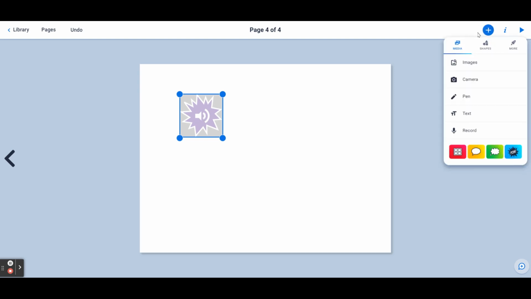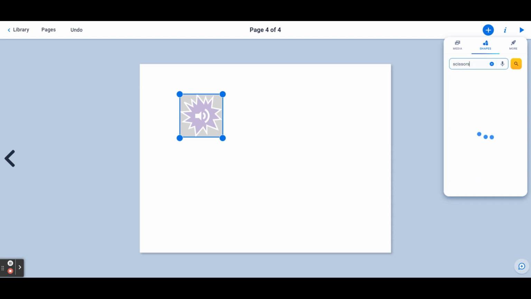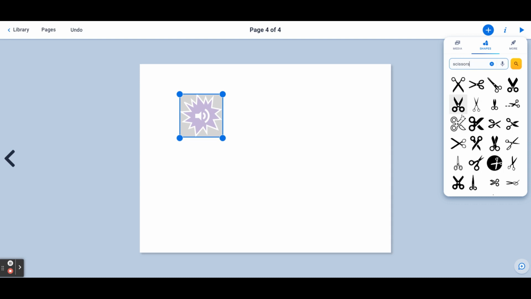I'm going to head back to my plus button. For right now, I'm going to skip those color things down there. I'm going to go to shapes. Now we have all of our basic shapes here, but you are also able to search within shapes, and you also have the microphone, so you can do speech to text. So let's say scissors. I don't know why I'm choosing scissors, but you can type in anything and it'll give you clip art. Okay. So you click on the one you want.